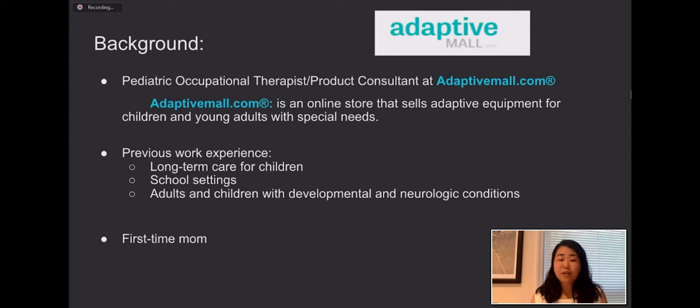My previous work experience includes long-term care for children, specialized school settings, and working with adults and children with developmental and neurological conditions. I'm also a first-time mom, so I really understand the importance of community, which is why I'm so excited to be here at this conference and hopefully can be a helpful resource for everyone watching.